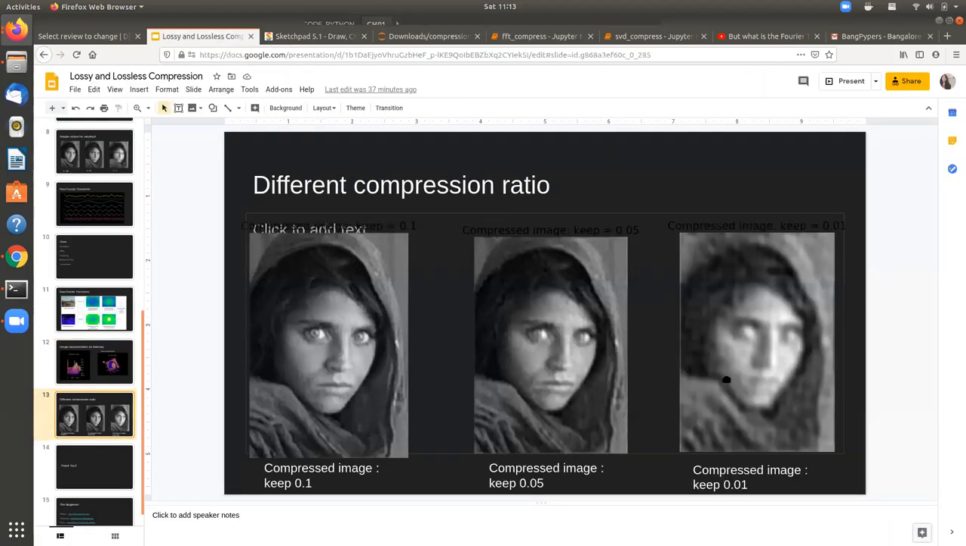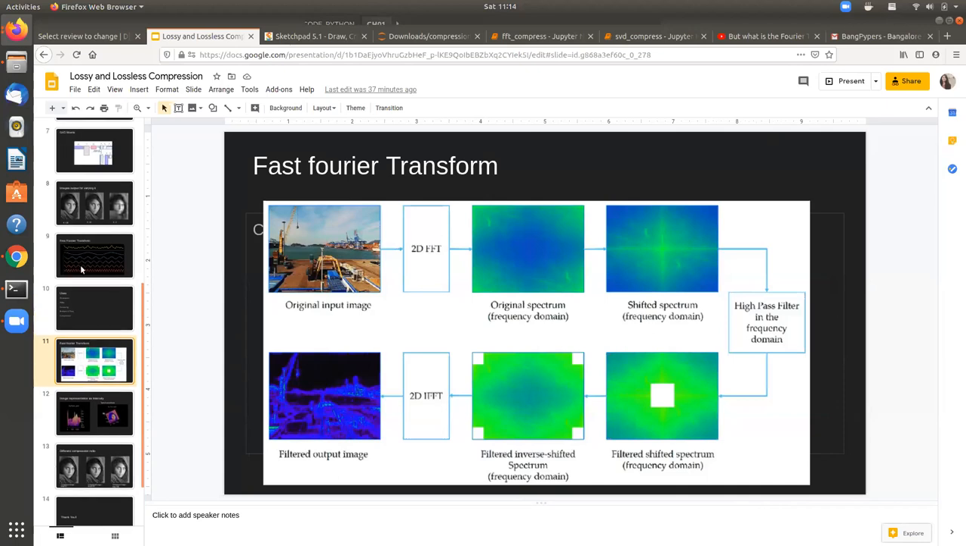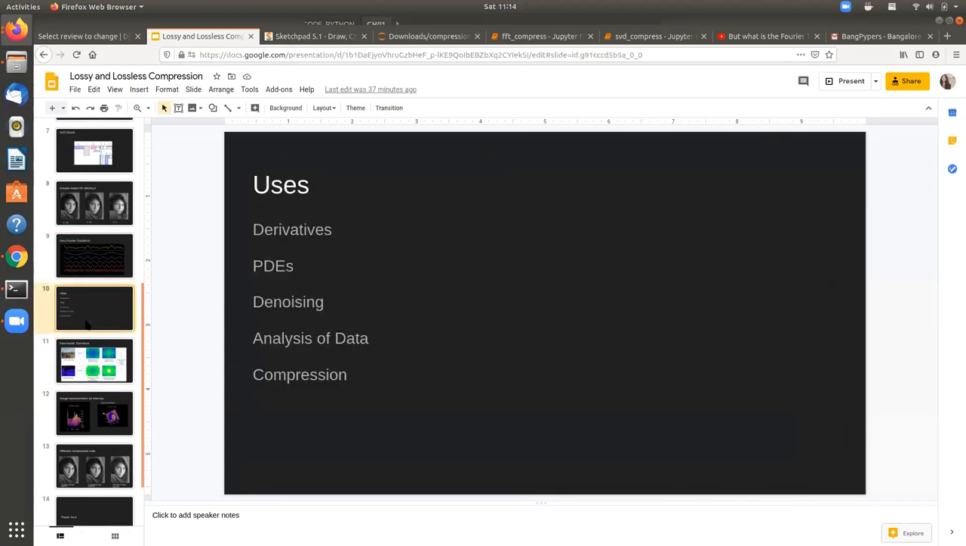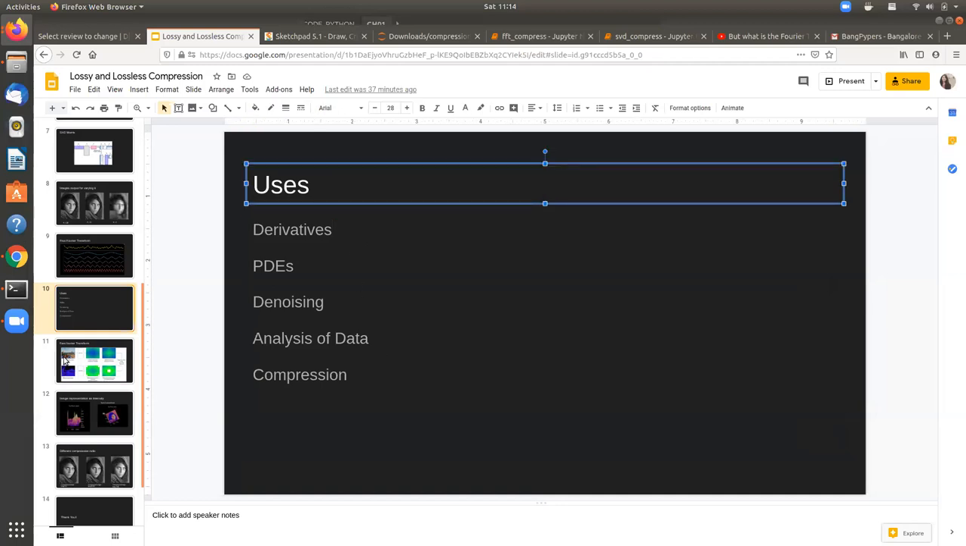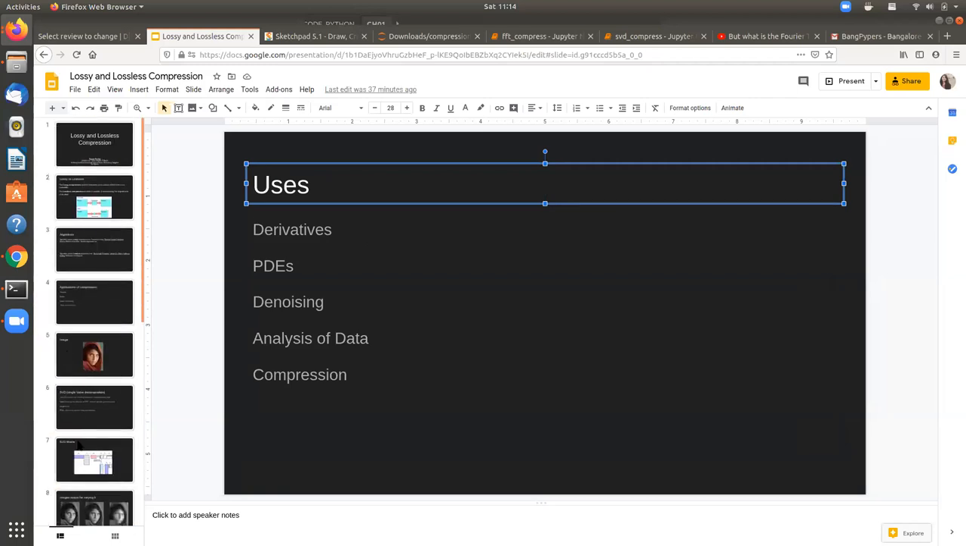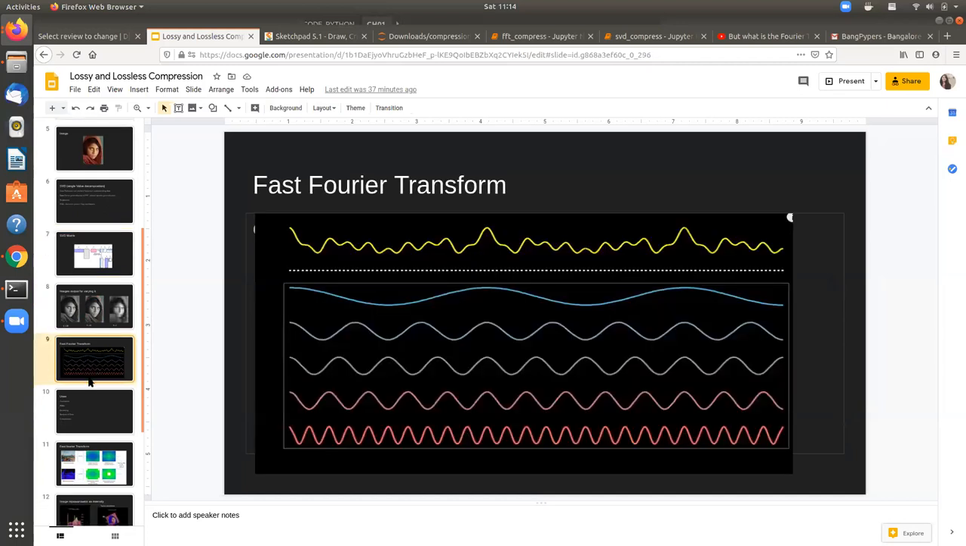Here you can see the comparison: keeping 0.1% of the data of the image, keeping 0.05%, and keeping 0.01% of the data. These tools are already available, and the fast Fourier transform is used very widely in the research community to fit curves, get derivatives, denoise data, analyze data, and for compression. So these are the two most widely used algorithms, SVD and fast Fourier transform, for compression of data.